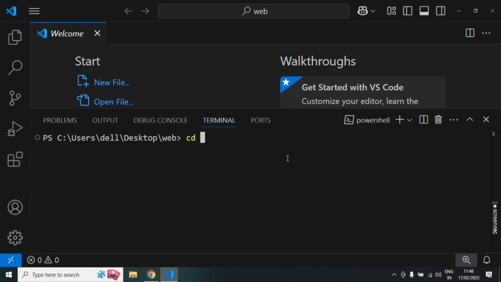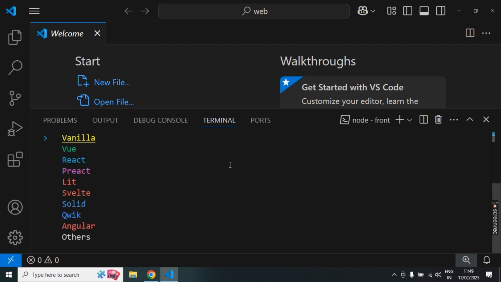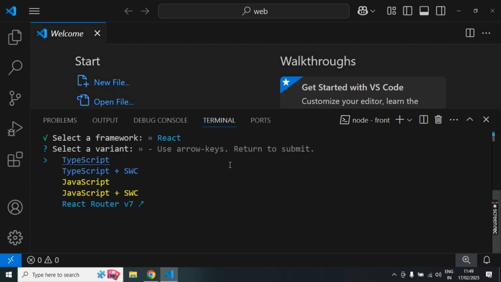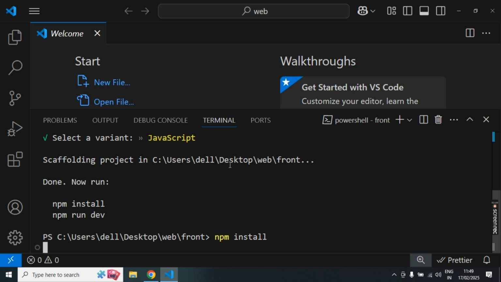Let's jump into the front folder, and for creating the React app we should write the command npm create vite@latest. After you have created a Vite project, you have to write the name of the project, but I have to make the project in this particular folder, so I will choose dot for that. We should choose React with plain JavaScript. Now we have to run npm install for installing React.